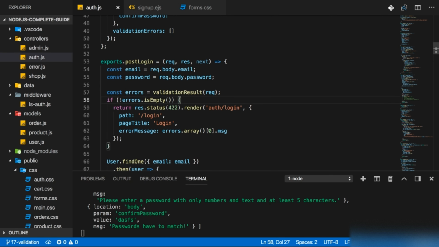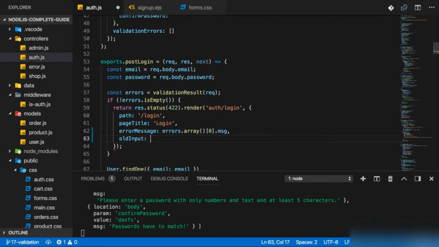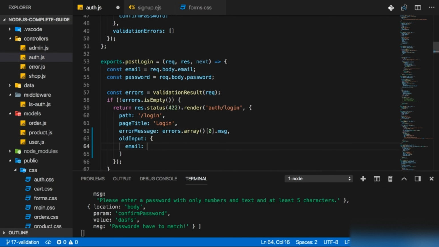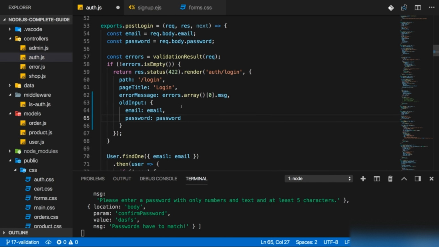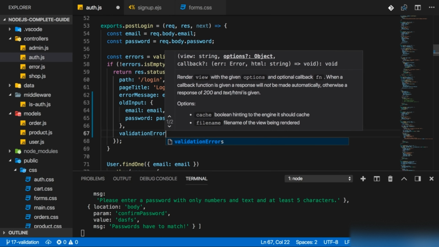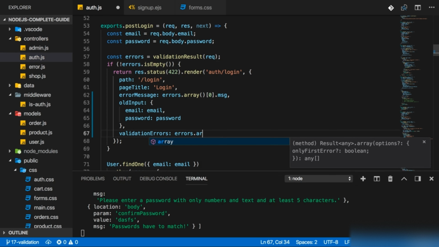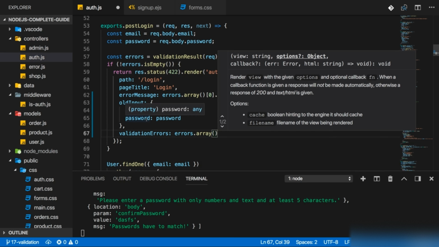If you do all that, then of course you can also pass some old input on this route here. So old input here would contain the email, which we extract up here, and of course the password, which we extract, and pass that in keys named email and password back to the view. You can also set your validation errors if you want, and set that to an errors array like this, basically as we did for the signup route.